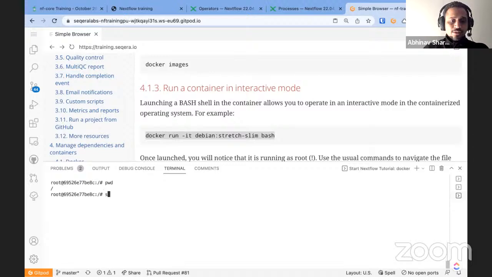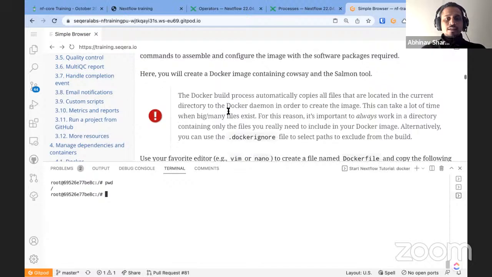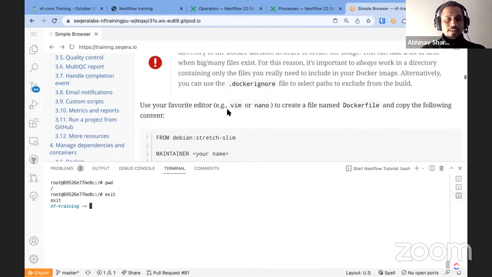Over here, let's confirm if we have the Salmon tool or maybe the FastQC tool. We don't really have any of those tools here. So what we want to do is create our own custom container and bundle in the Salmon tool so that we can use it in the pipeline, right?